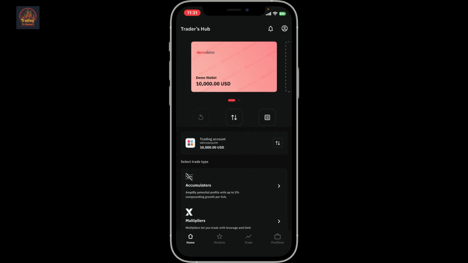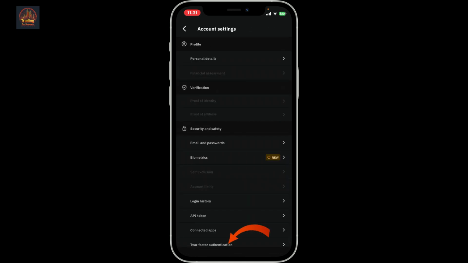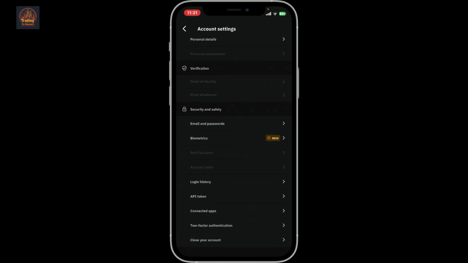Once you're inside the home page of Deriv GO, go to the upper right corner and tap on the profile icon. Now, click on Account Settings. After you do that, click on Two-Factor Authentication from the bottom.